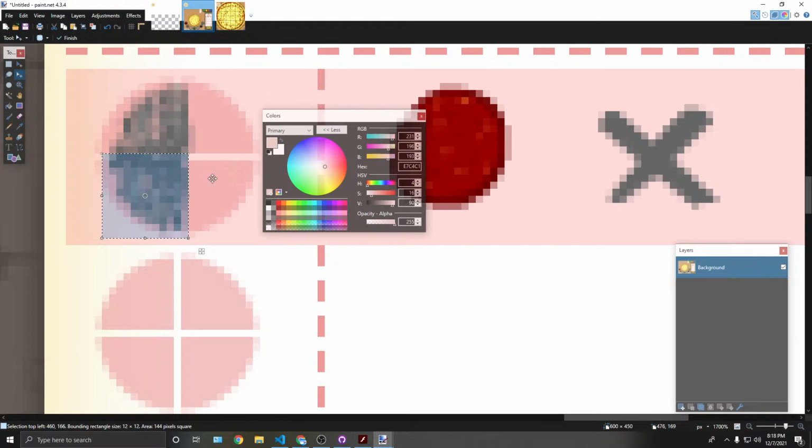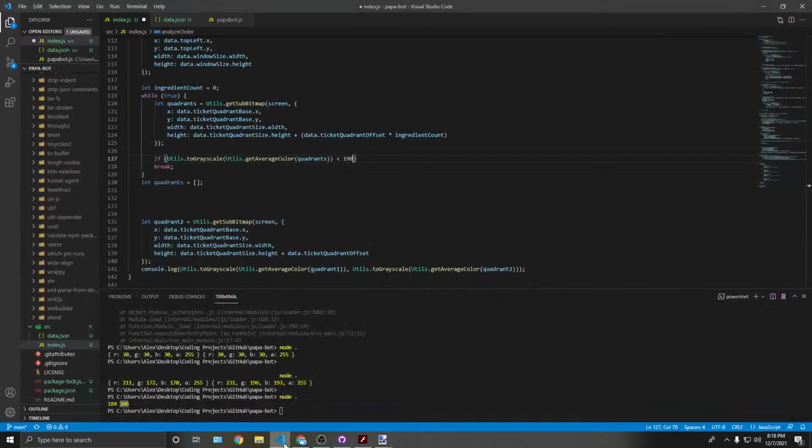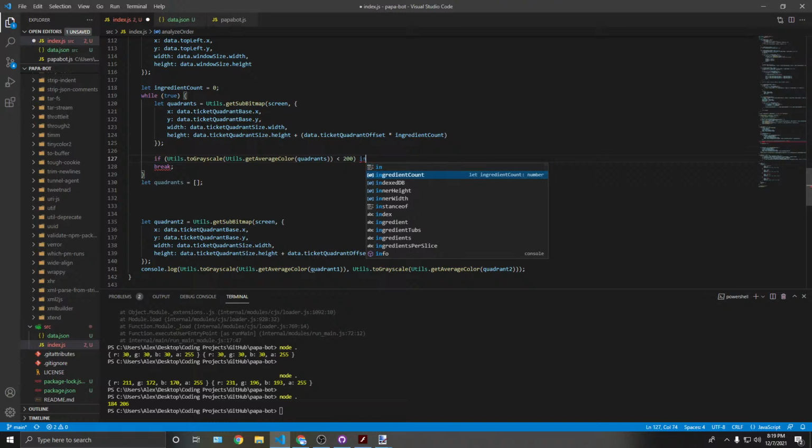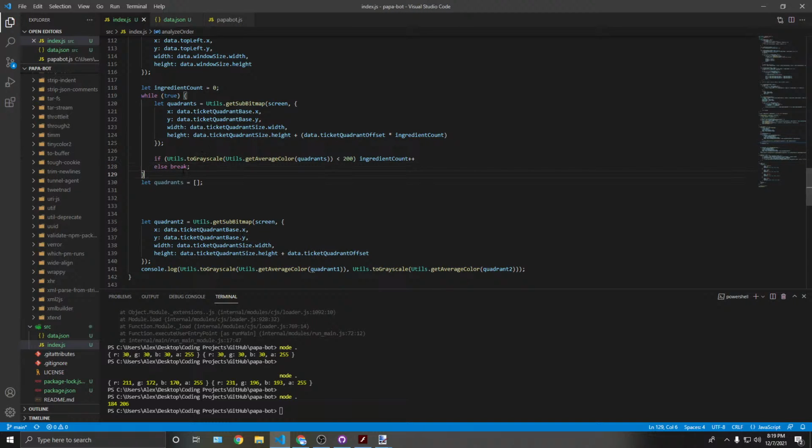So if it was just like this one, so I'm just gonna do something like this. Make this a smaller brush. So like if it was more like this, what would it be? Well, I don't know. I'd say the average, I'd say it's less than 190. Let's do is less than 200, because it's at least going to be less than that. I know that much. So if it's less than 200, that means that quadrant exists. So then ingredient count plus plus else break. So that should give us how many ingredients there are.